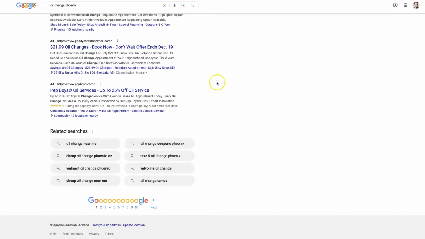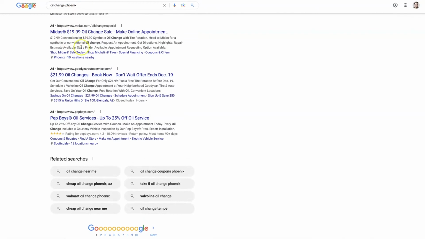This one's pretty interesting for oil change in Phoenix. We can see these all have a bunch of extensions, including locations. If you add a location extension, this is what it'll look like if you just have one location. It'll put your address here with the little pin, and then it'll show your hours. If you have multiple locations, like these companies Pep Boys and Midas, which are big chains all over the country, then it'll show 12 locations nearby.